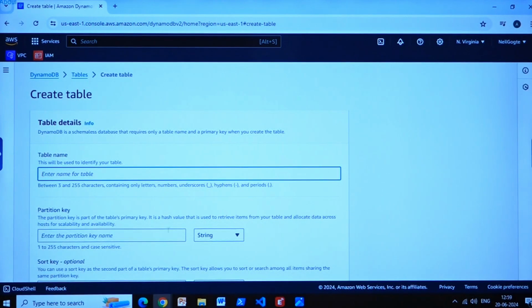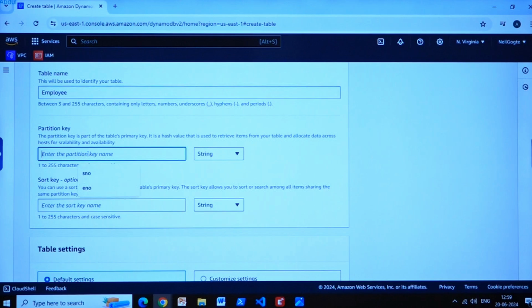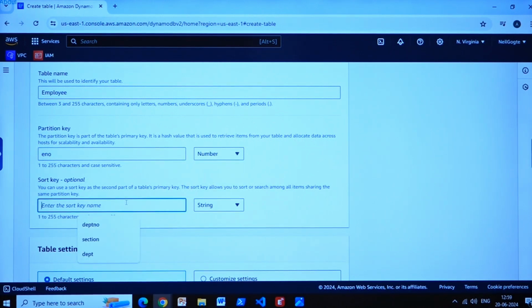Once this is clicked, you need to enter a table name. Suppose I want to create an employee table, so I give the name as employee. The partition key is almost like a primary key, through which you can uniquely identify your row. I will give employee number as the primary key and it is a number type, so I will change the data type to number. Next I want sorting based on something, I say department number. That is also a number, so I will change it to number.